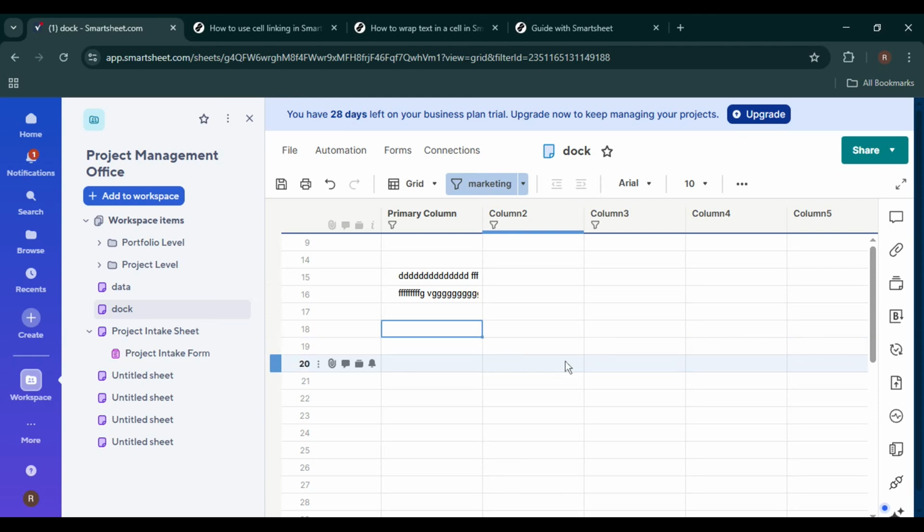Let's get started. First, open Smartsheet and go to the sheet where you want to wrap your text. Make sure you're in grid view because that's where you'll be able to access the column formatting options. Once your sheet is open, locate the column that contains the text you want to wrap. This works especially well for columns with long descriptions, comments, or detailed task information. When text wrapping is turned off, you'll usually see the text cut off visually unless you manually resize the column. Wrapping allows the text to display on multiple lines within the same cell automatically.